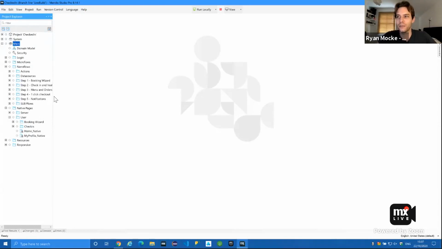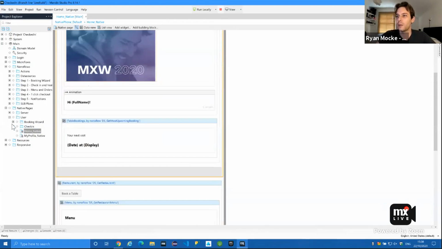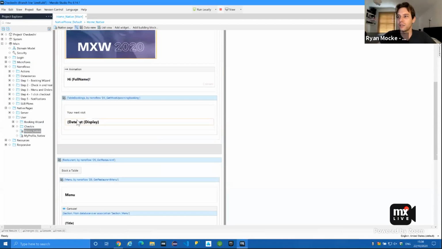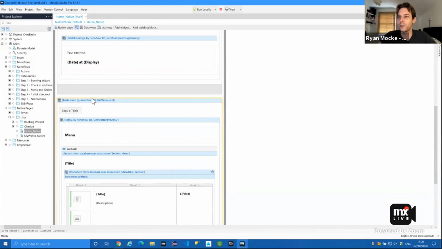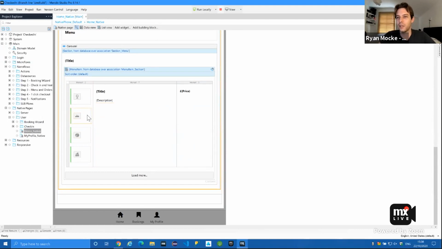It's not finished off. So here on the left-hand side, we have the Project Explorer. Under native pages in the user folder, we have a home_native. This here is our home page. You can see there's a bit of work that's gone on here. We already have some stuff linking to your profile, some nice display things with the profile picture, the date of your next visit, that sort of thing. Down here, we have some info on the restaurant. We have the menu and all the menu items just so they can see that immediately as they log in.